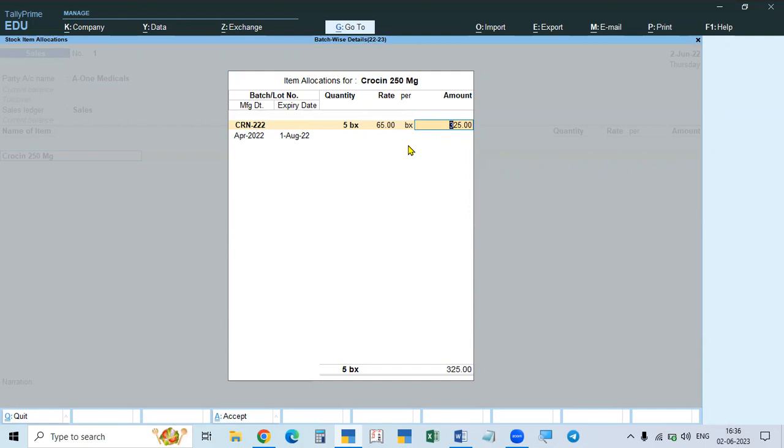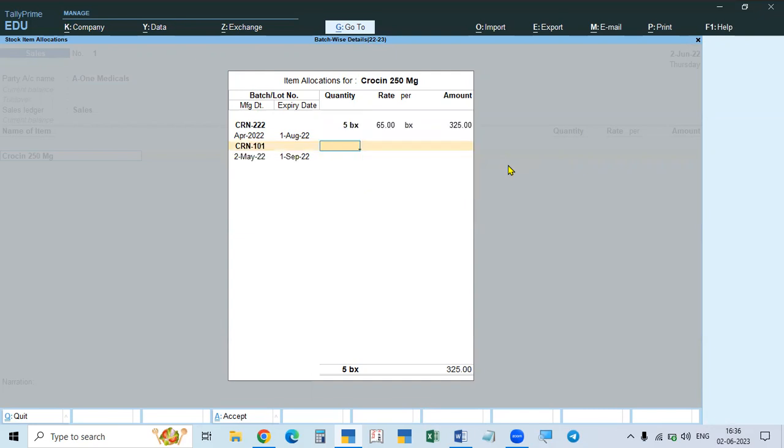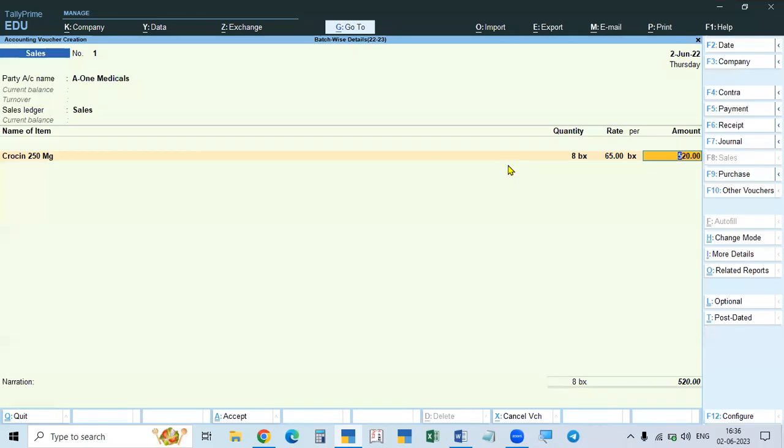So we still have to take 3 from the other batch. If we go to see here, this batch is 5 there. We sold all the 5 and had to take the balance 3. We sold 8. The balance 3 we have to take in this batch. So 3 at 65 rupees. So this is the end of the list for Crosin.